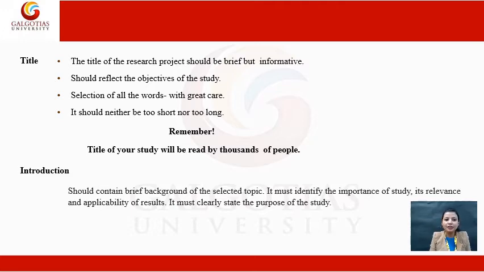The second one is introduction. The introduction contains a background of the selected topic. Suppose you choose a project, you should give a simple brief of that project: what is that project, what is its meaning. It must identify the importance of the study, its relevance and the applicability of results. It must clearly state the purpose of the study. At the start of the synopsis, you have to give four to five lines, or one paragraph, of introduction of your project, with a brief background of your selected topic.